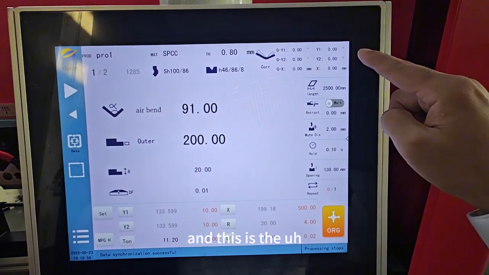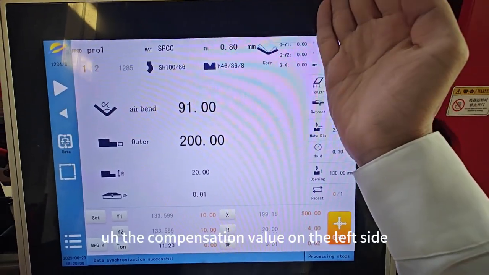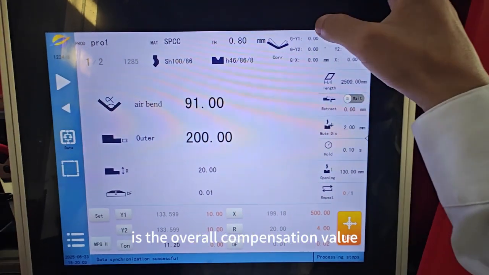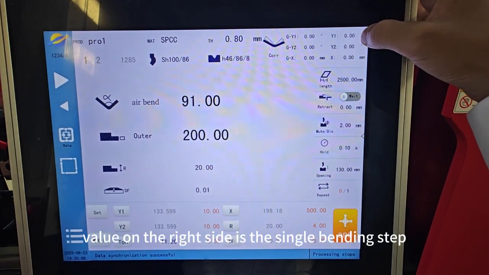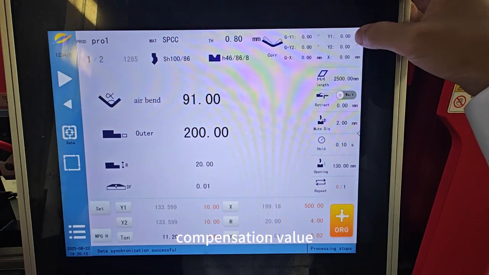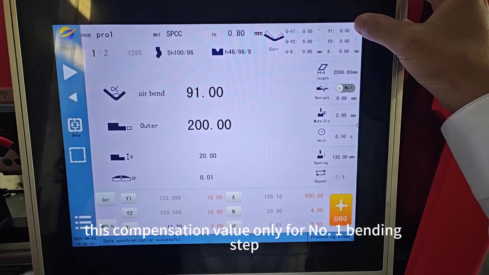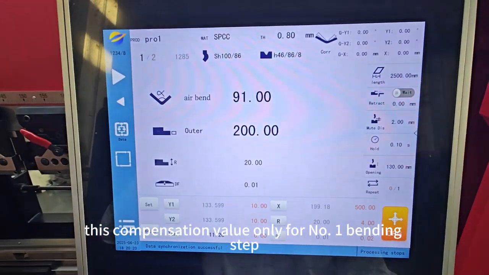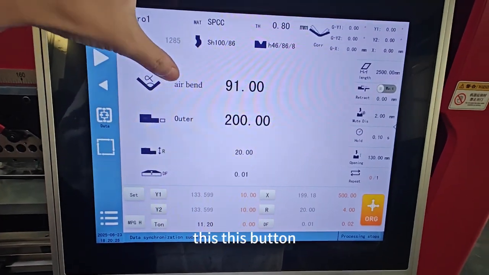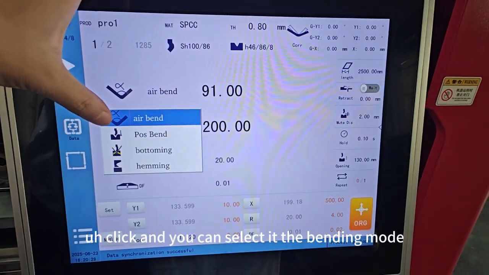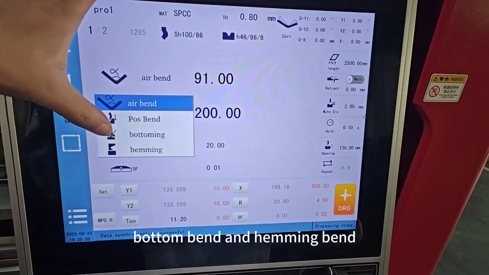And this is the compensation area. The compensation value on the left side is the overall compensation value, and the value on the right side is the single bending step compensation value. That means this compensation value is only for number 1 bending step. And we can see this button, click, and you can select the bending mode. The first is air bend, precision bend, bottom bend, and harmony bend.